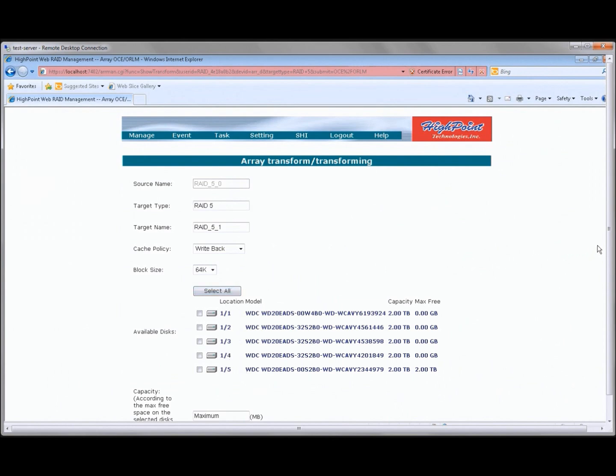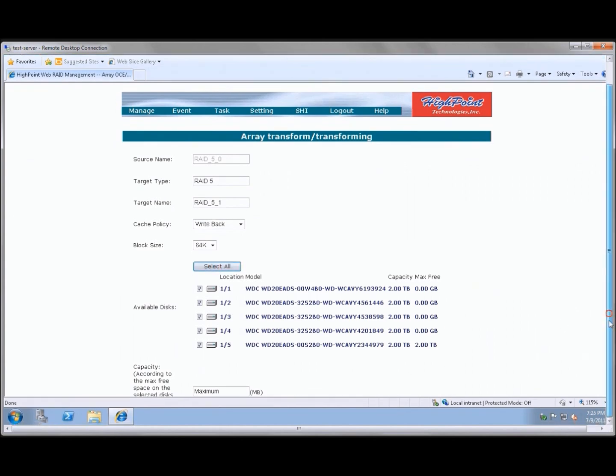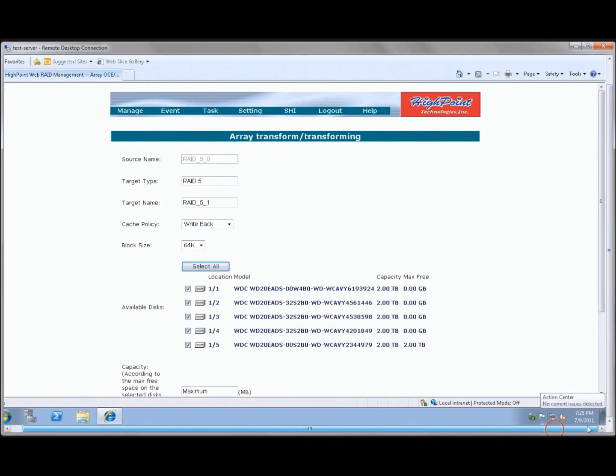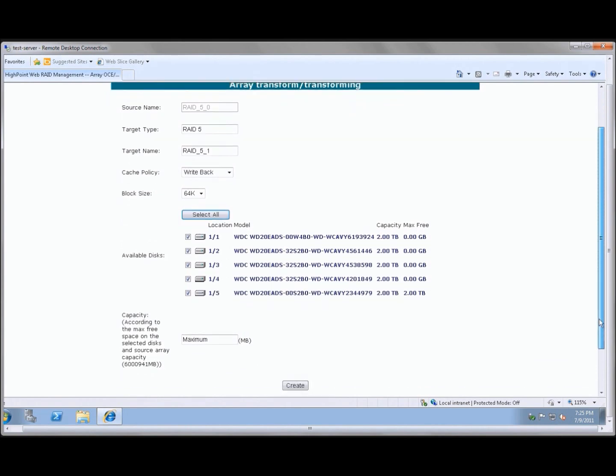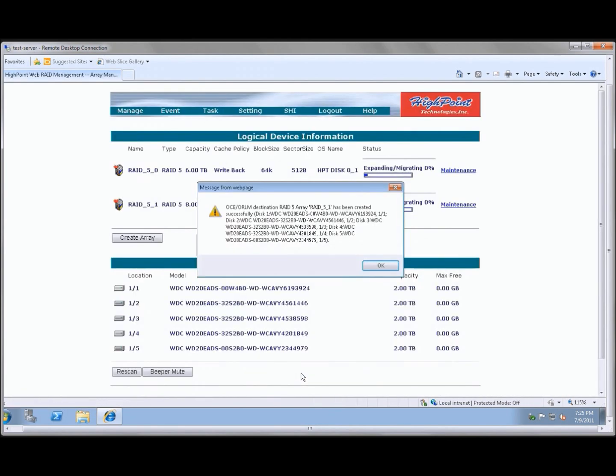Since this is actually an array migration, you're actually rebuilding the entire array. So I'm going to go ahead and select all. So it's going to put the first 4, including the 5th one I just added in, as part of the array. So we're now pretty much ready to scroll down to the bottom here and then hit Create. It gives us a prompt that says that the array's been created, so we're going to go ahead and click OK.